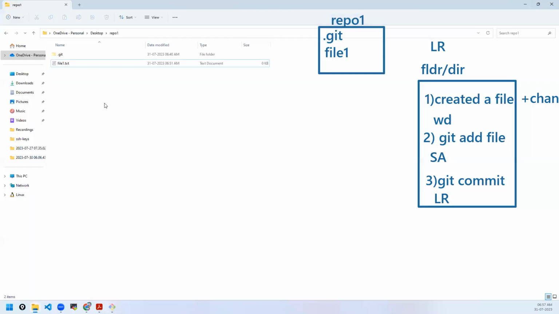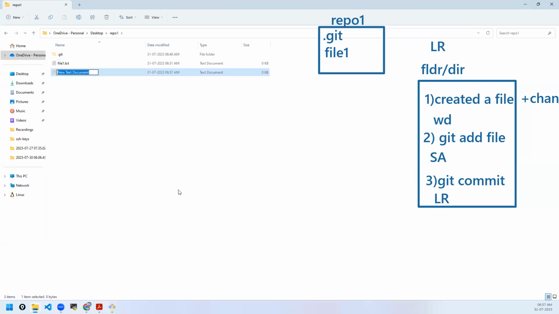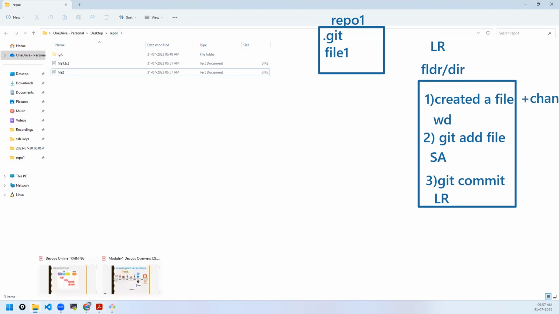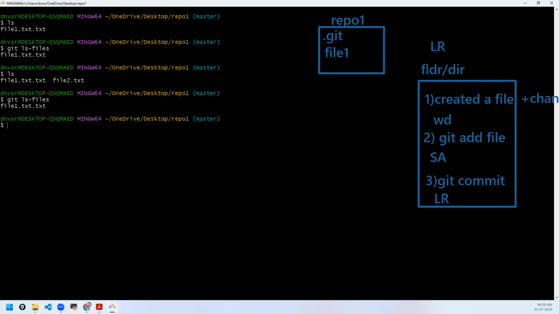I'm creating one more file here. New text file, let's say file2. Now tell me, where is this file? Not physically, physically it's in repo 1. I'm asking, working directory. Working directory only, yeah. Here, ls will show the files in that particular folder, the working directory. Now do git ls-files. See, file2 is not there. Understood the difference between git ls-files and ls? Yes. Now the file is in the working directory.